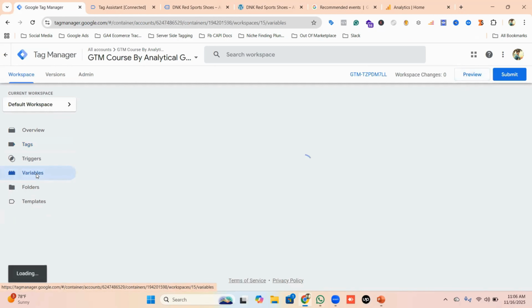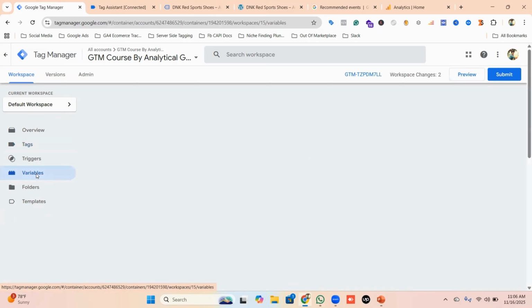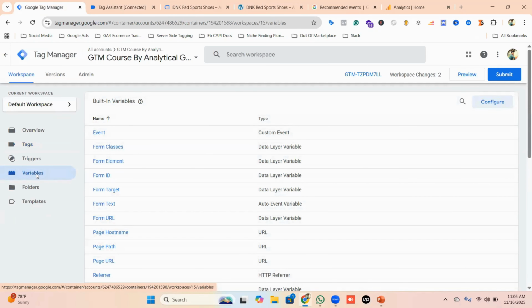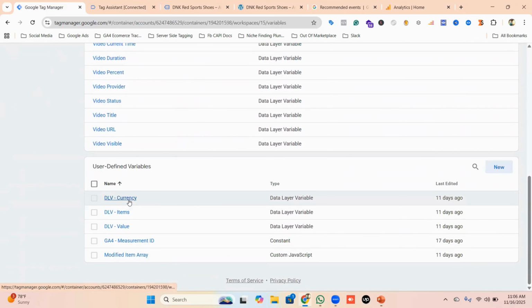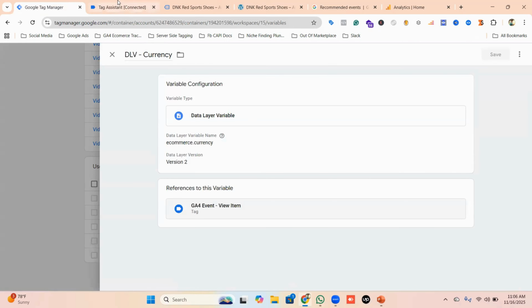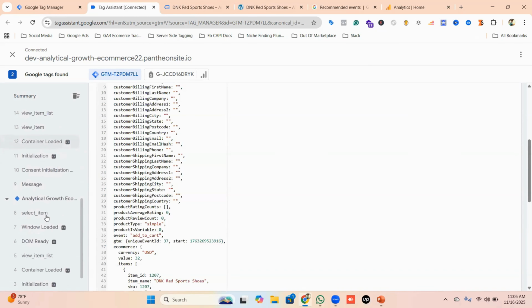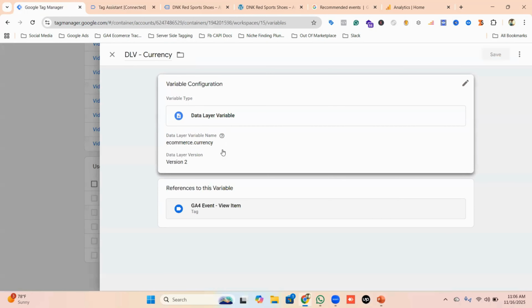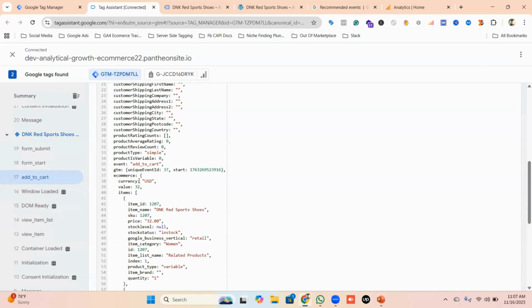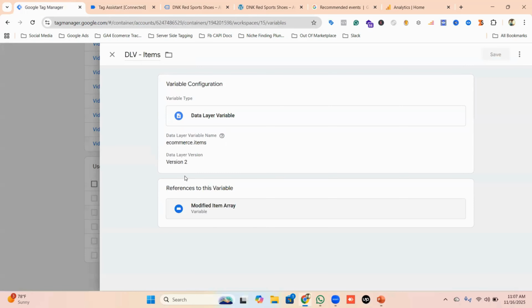So let's go to the variable section. So first of all, we need to create all the necessary variables. Then we are going to be creating the necessary triggers, and then we are going to be working on the tags. Okay, so you can see DLV currency. So let's go to the add to cart schema and let's match the schema. So you can see e-commerce.currency. So this would be same. So we're not going to be modifying anything. Then DLV items. So let's see DLV items. So this should be e-commerce.items, and inside items we have item parameters. Okay. So e-commerce.items. So this schema is same.